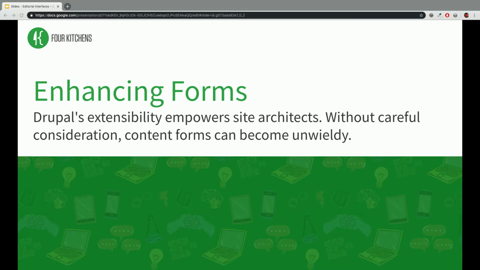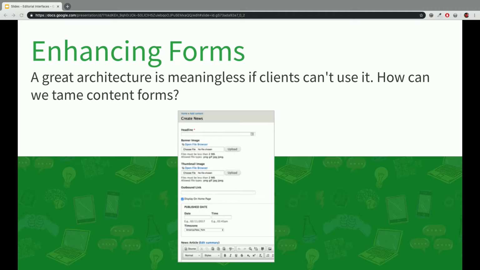So as I mentioned, Drupal's extensibility is a big feature of it, and it lets site architects do some fun things. But without careful consideration, the content forms can become unwieldy. I had to zoom out just to see any of it, but this was an example of a news article out of the box that I was working on for a site. And the form just kept going on. And as I looked at it, I wasn't sure what all the fields referenced. There was a Boolean checkbox in the middle, and I couldn't figure out if that was related to the fields near it. With a few steps, we can tame these forms.